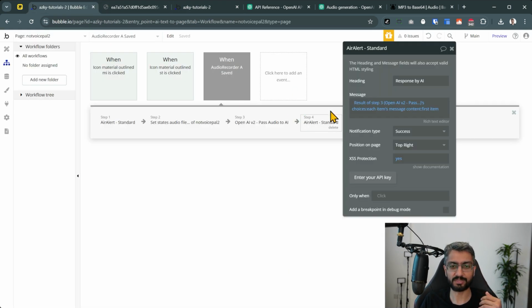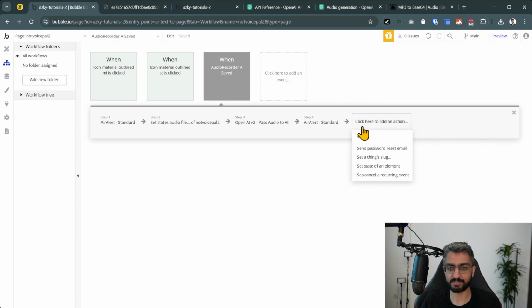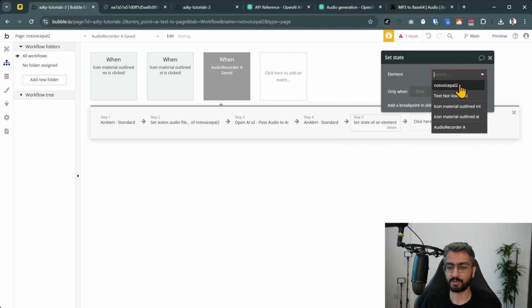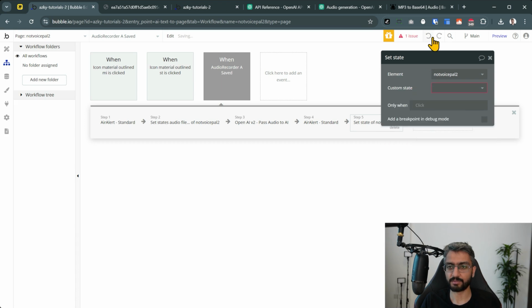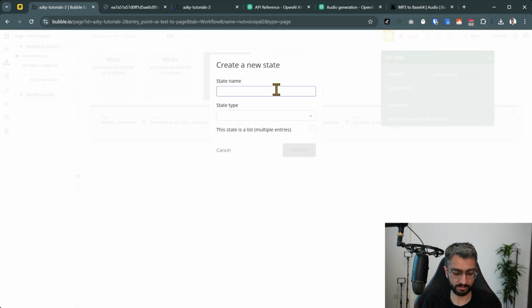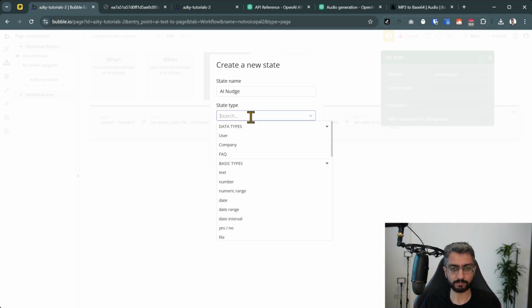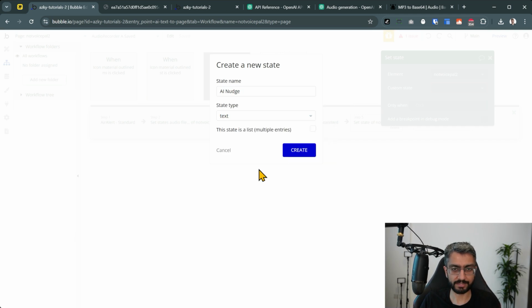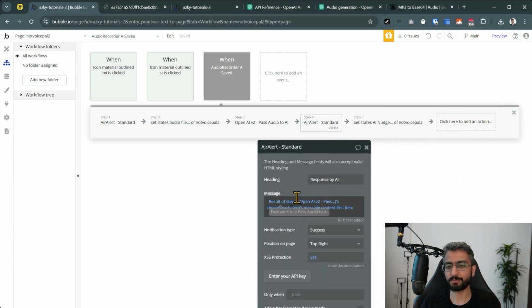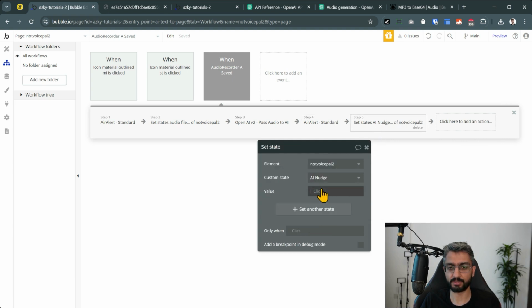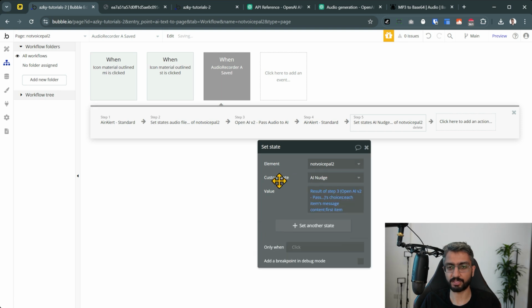So what I'm going to do, let me just for now set another state. Not voicepal. Oops, no. Not select the page name, create a new custom state, AI nudge. Select text. And I'm going to use the same thing here. I can copy the expression and paste it. So I'll right click, copy expression, click here, right click, paste expression. Okay. So I've saved it.